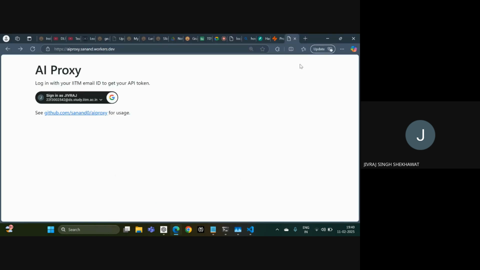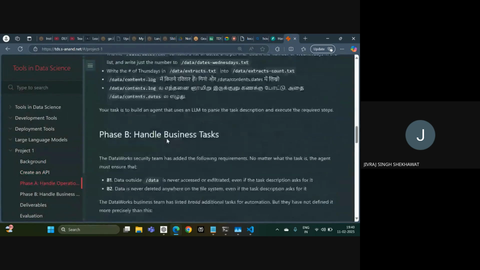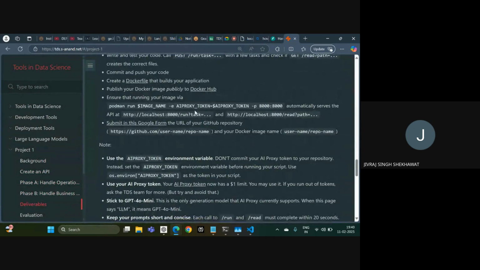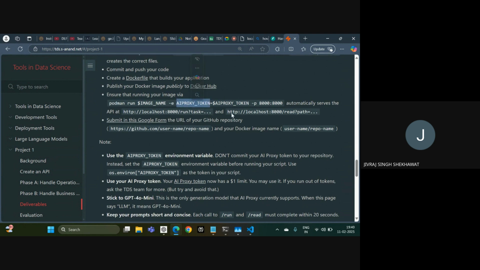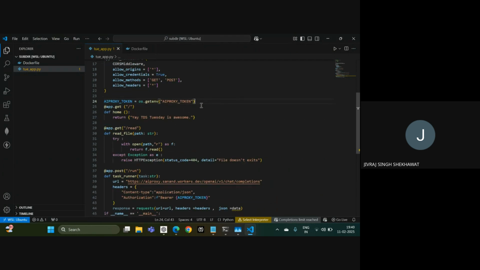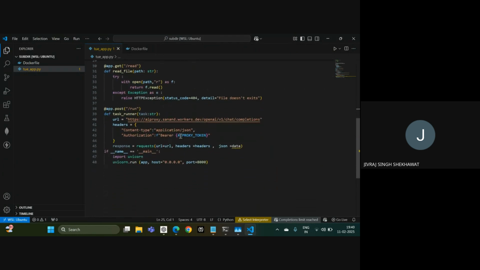So I am keeping this name because when they will be running Podman, within Podman we will be able to access AI proxy token. So this is the name that must be there. If there is some other name for the environment variable, then it won't work. Okay.